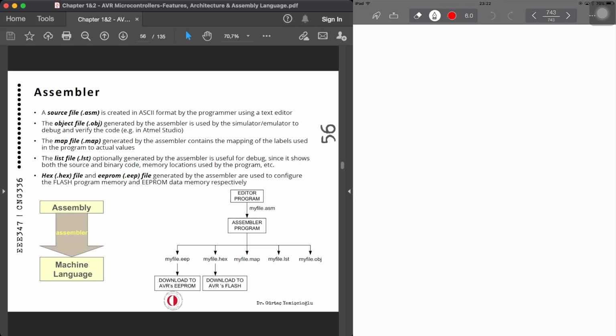So from assembly to the machine language, we need an assembler which will generate those files so that the microcontroller that we are using can be programmed. And as you can see, the editor that we are using as a user, the assembler program, and the files generated, and these two, hex file and EEPROM, are downloaded into the AVR.